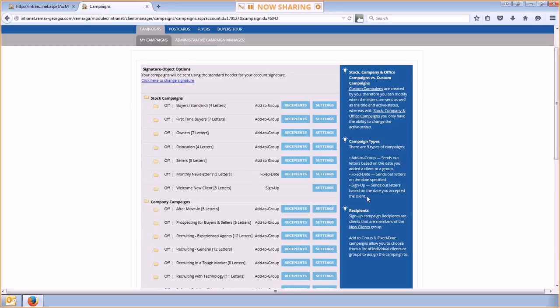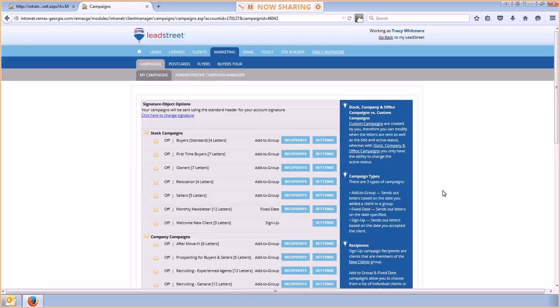All of these campaign types can be created with custom campaigns. So if you want to set up your own personal sign-up campaign for any leads you accept from LeadStreet, you can do that as well. Before we move into custom campaigns, let's walk through the process of getting a campaign set up. So the first thing that we'll want to do if we're doing an add to group or a fixed date campaign is we're going to want to make sure we have our group set up under the Clients tab. So I'm going to select the Clients tab in LeadStreet.